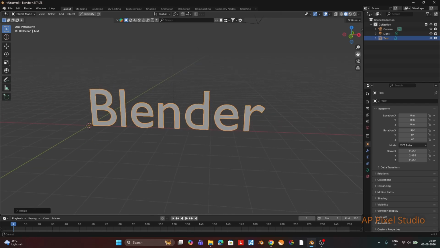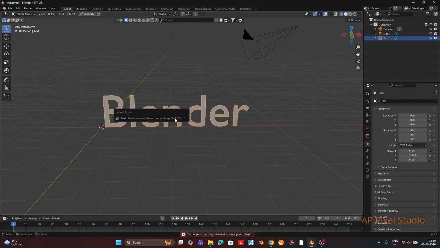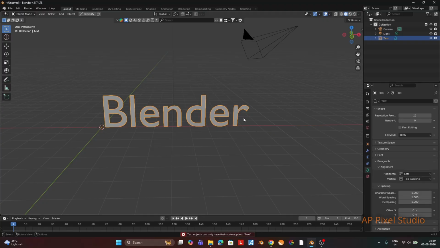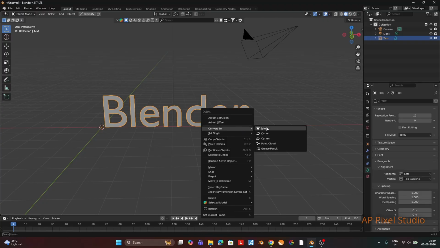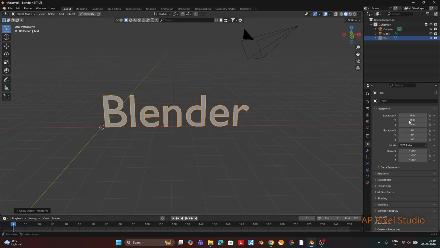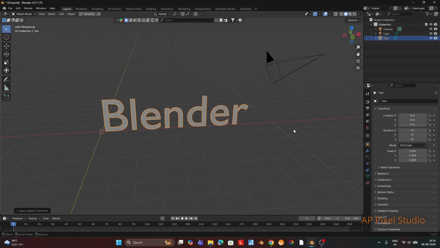We will apply all transforms. And so because it is text, we can't apply the transform. So we will just check the text properties. Everything looks good. So we'll just convert it to mesh and we will apply all transforms. So if we see, everything is applied. Now we will just adjust it.